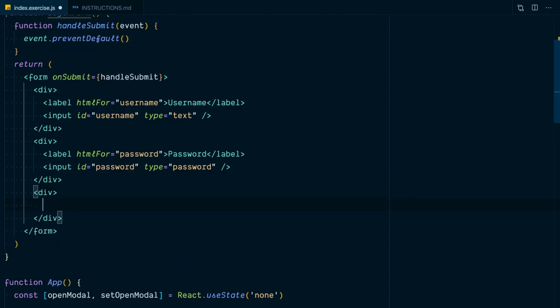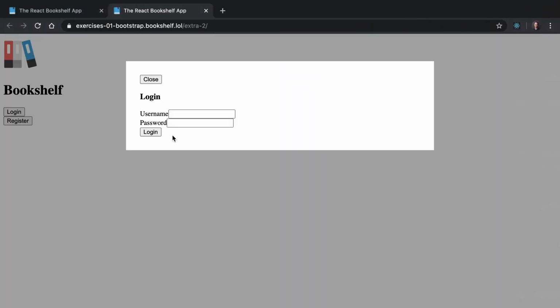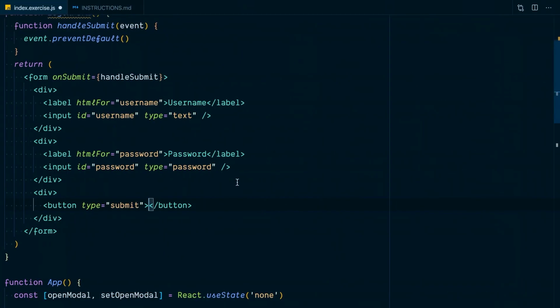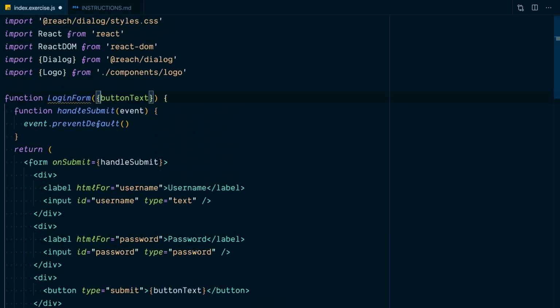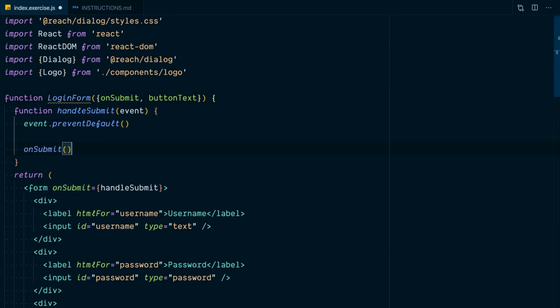And then we'll make another div here for our button. This is going to be a type of submit, and this is what's going to allow people to hit the enter key when they're in one of these text fields, or to click on the button and it will call our submit handler. So here, this is one of the generic pieces of this because here it says login and in this one it says register. So we'll accept that as a prop and call this buttonText, and we'll just destructure that. And then we'll grab onSubmit as well so that we can call onSubmit with the values from the form.